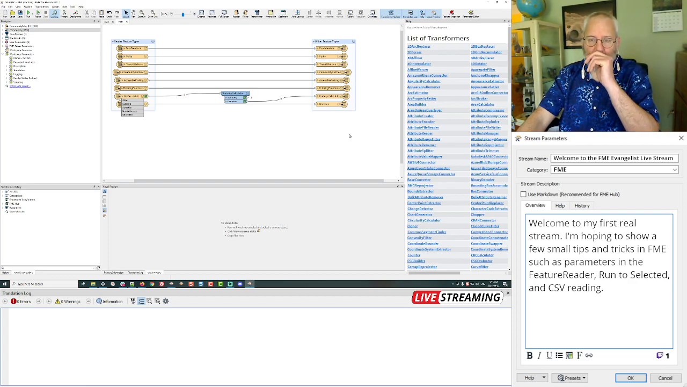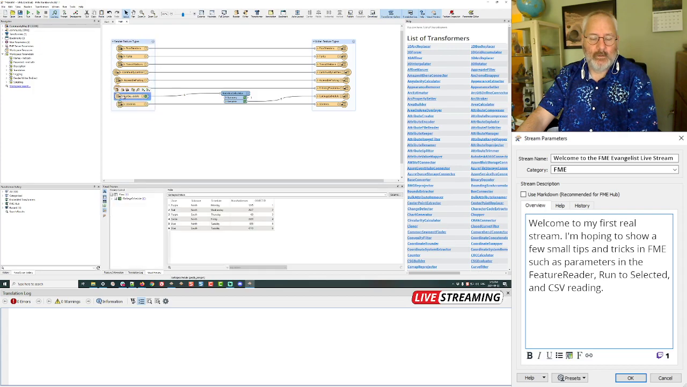Well, you'll see in a moment where this is what I'm going to do with this in the end. Let's think of another transformer that we could do something with. Let's see, what else might we do with this data?